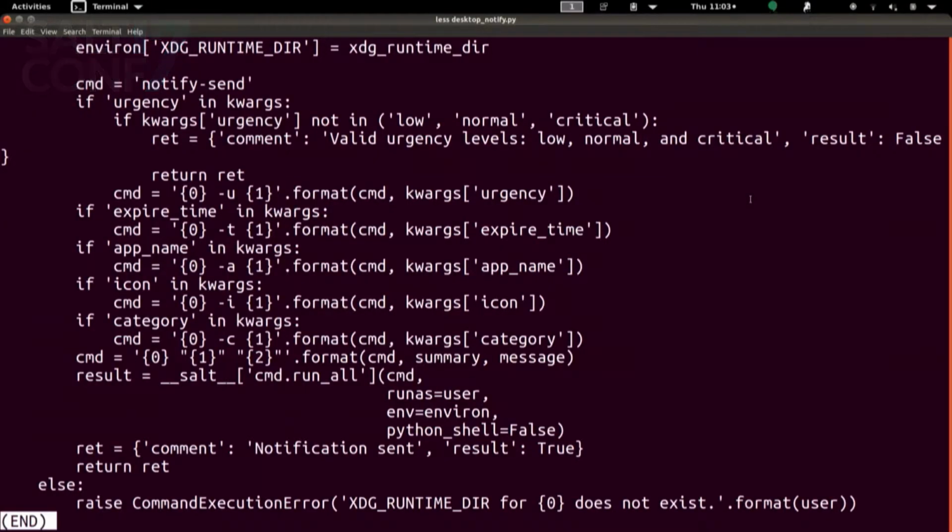So once we have our command string populated, we make a call out to the cmd run all module, passing in the arguments that we've collected over the course of the code. So we're passing in the cmd string. We're using the run as argument to run it as the specific user. We're passing the environment, so that grabs our environmental variable there. We're using Python shell as false, and then we're returning based on what the result is.